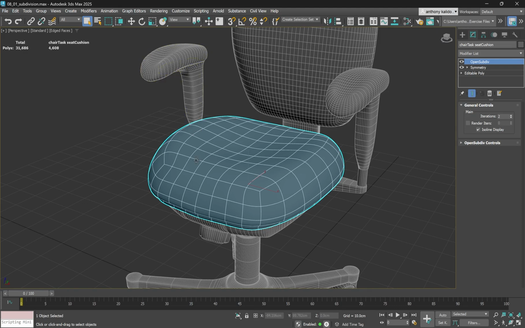So let's select that seat cushion, and then we'll go over to the Modify panel. Here we can see its modifier stack. At the base is an editable poly object, right there. Above that sits a Symmetry modifier, which mirrors one side of the model to the other, so we only need to model half of the cushion. And at the very top, there's an Open Subdiv modifier.